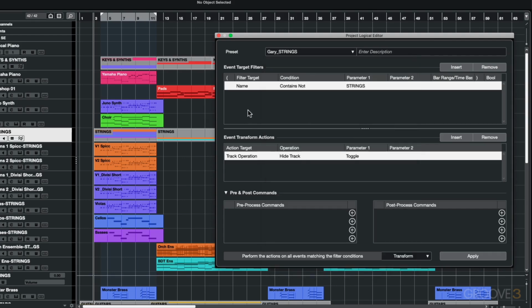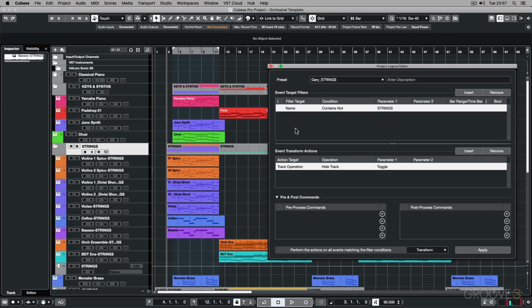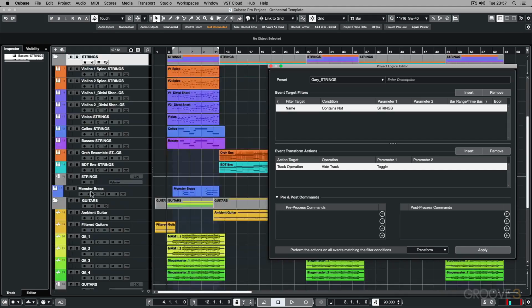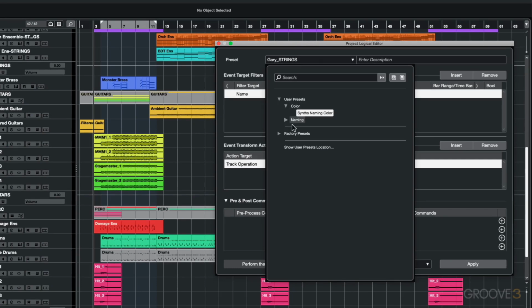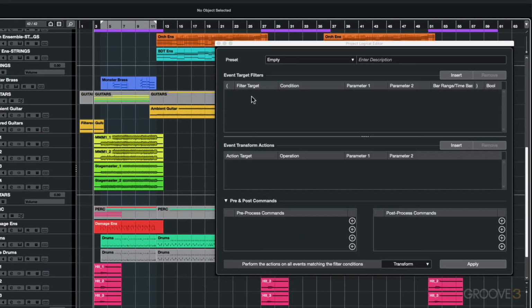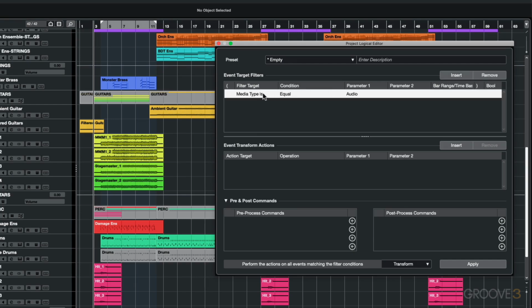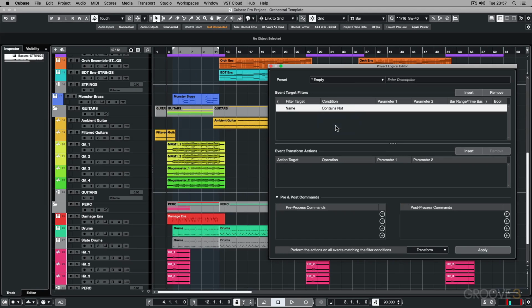And I can do the same for another section. For example, let's say I want to do the same for guitars. So I've got all these guitars here and I want to hide all the other tracks, but just show the guitars. So I'm going to create a new empty folder and create the same condition, just change the parameter. So insert, name, contains not. But before we get there, did you see what I did wrong there? I haven't actually added or appended the name of guitar to these tracks.